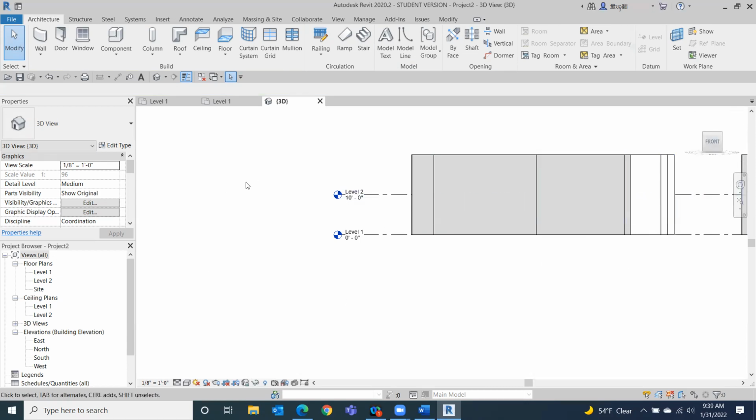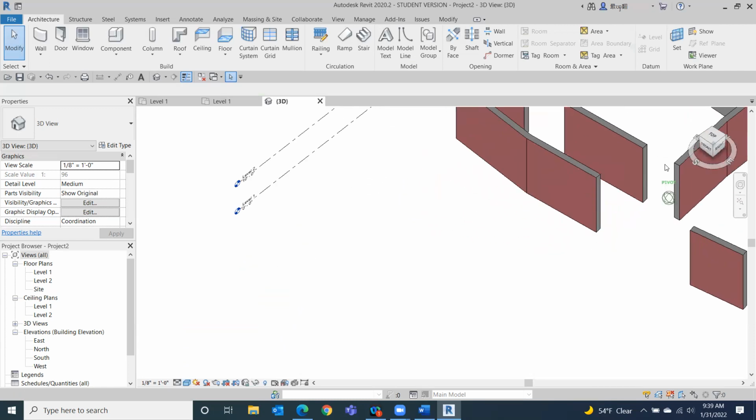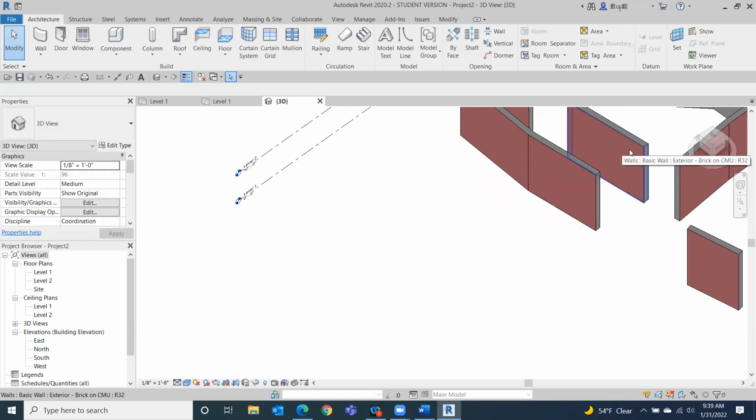All right, another thing. We're going to go from here to our visual styles. It's set to hidden lines. Now watch when we hit consistent color. We've got our brick on one side and our chipboard on the other side.